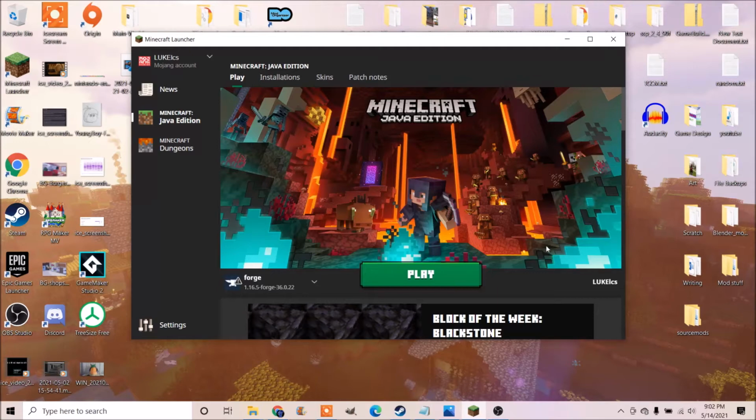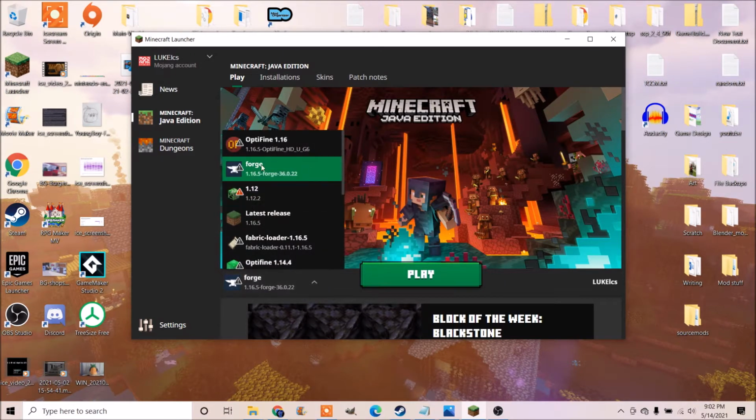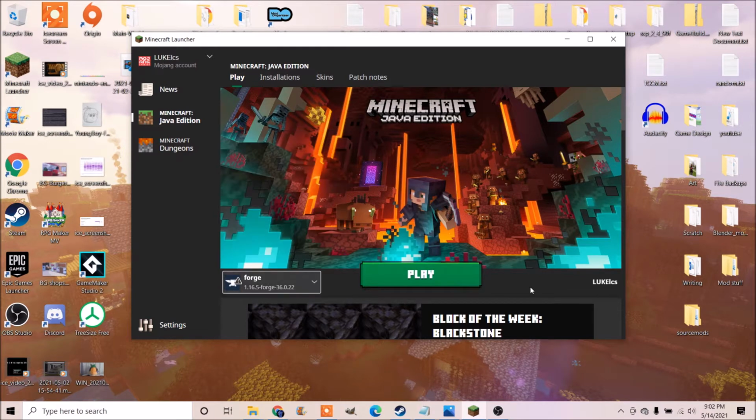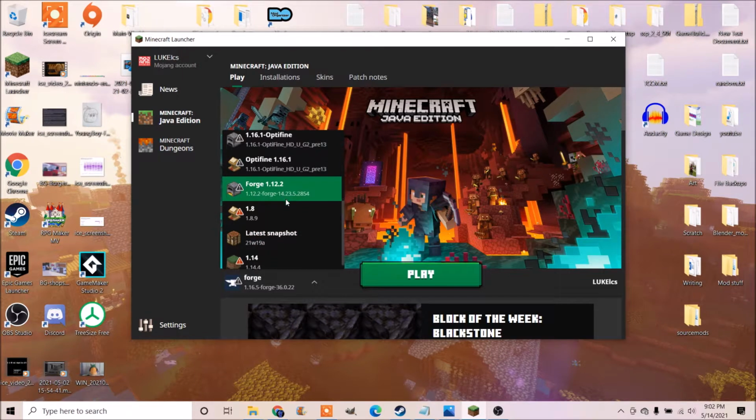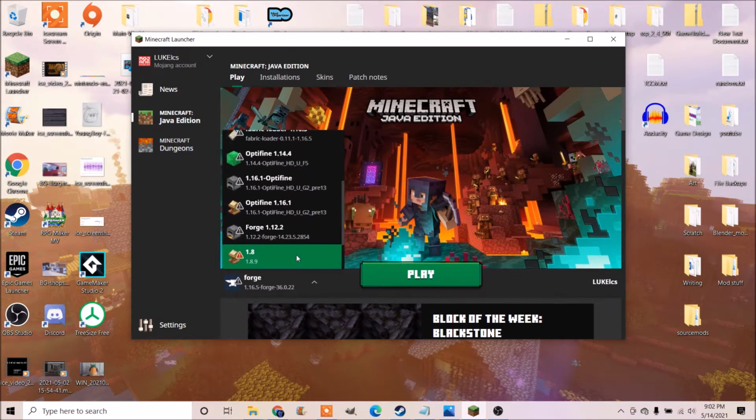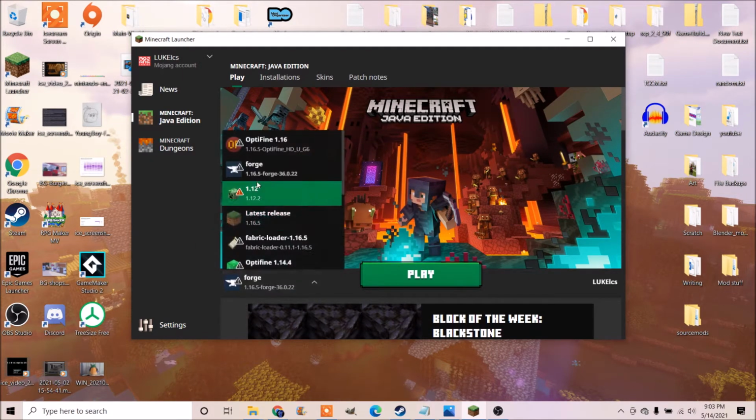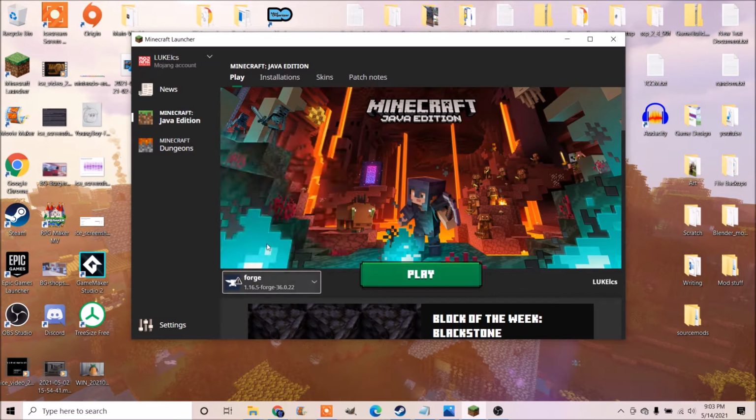Hello everyone, today I'm going to be teaching you how to install Forge. For this installation, we're going to be installing Forge for Minecraft 1.16.5. However, this tutorial should work pretty similarly for whatever other version of Forge you want. So let's say you wanted to install Forge for 1.12 or any other version. Most versions of Forge should install pretty much the same way.